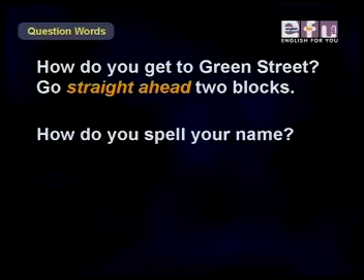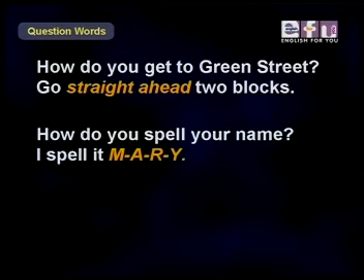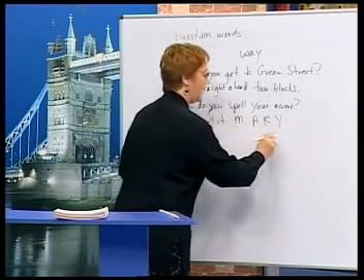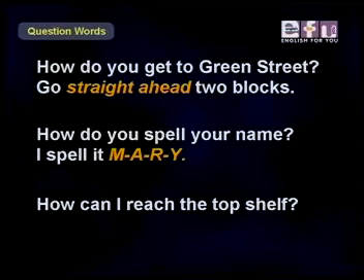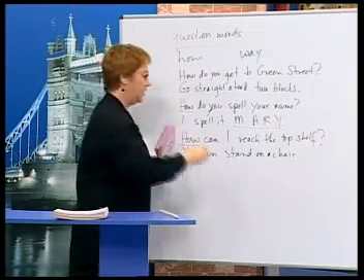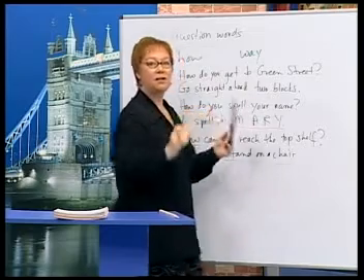Another example. How do you spell your name? I spell it M-A-R-Y. And another example. How can I reach the top shelf? You can stand on a chair.